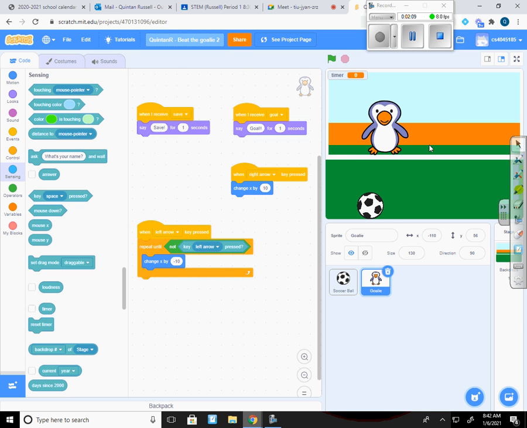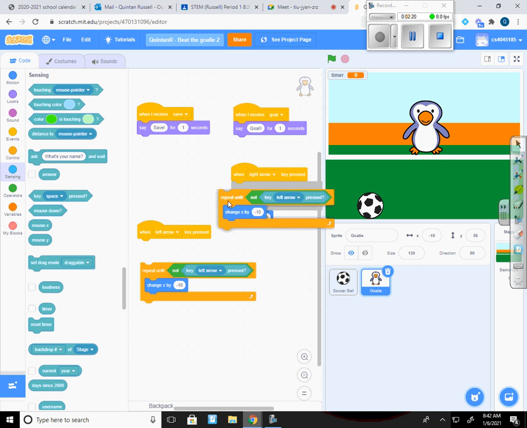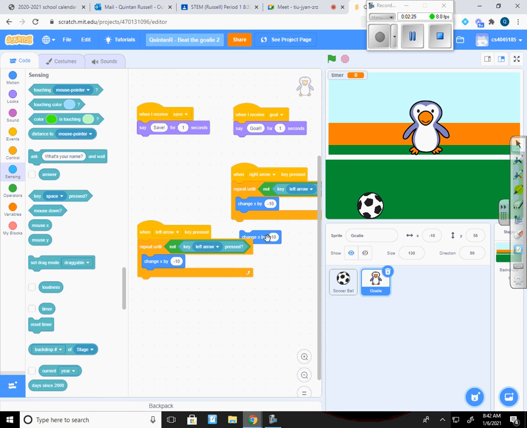So the first part of this assignment is going to be to fix that. I can simply copy this code, so I'll unjoin it and duplicate it. I'll drop it in here, and then I'll make the necessary changes to it. Instead of being -10 for the right arrow key, that's going to be a +10. And then I change this to right arrow. So now whenever I move my goalie, he moves much smoother.